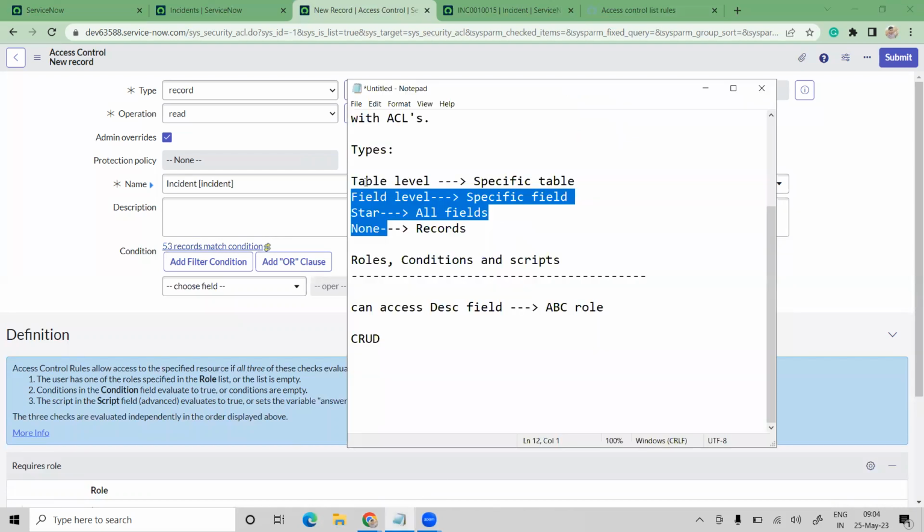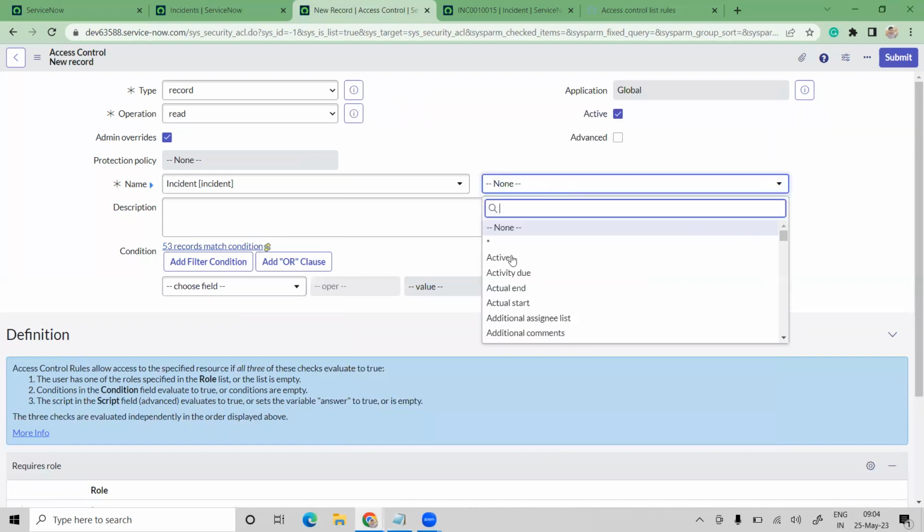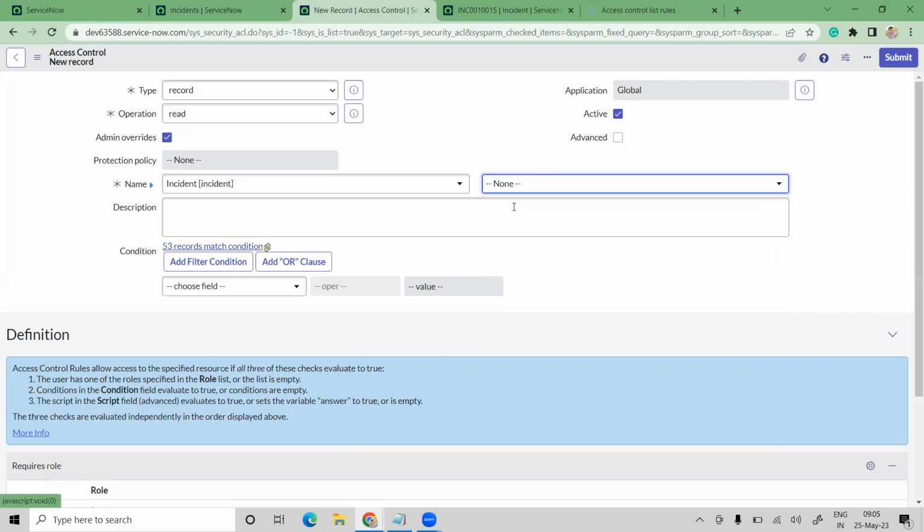So table level will be there in a table which we selected, where we can select a specific table or all the tables by mentioning star. Okay, field level is nothing but if I mention any specific field over here, all the incident fields will come up here. Any specific field if I want to mention, I can go ahead with that, or else I can apply star. If I apply star, it will go with all the fields, not only one specific field.